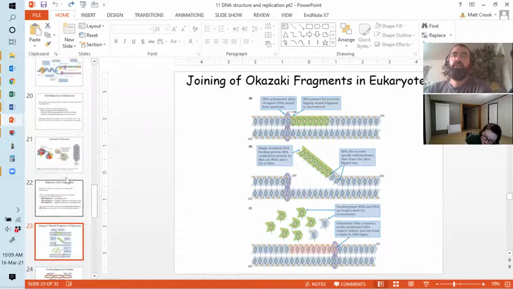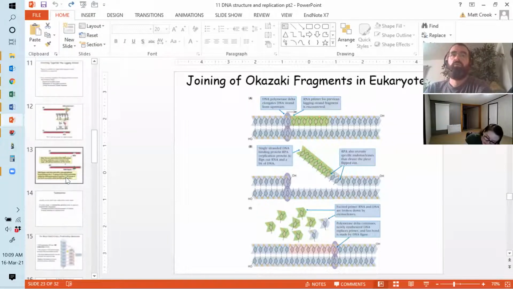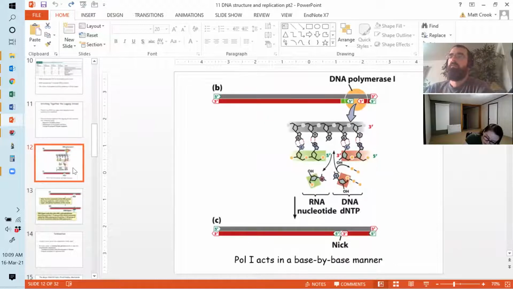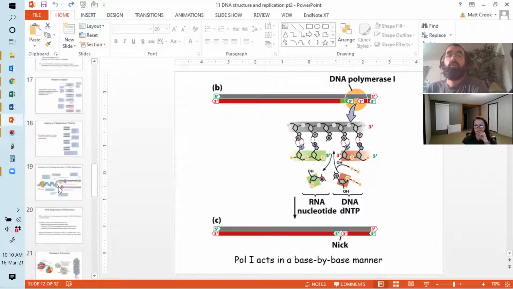So if you remember in prokaryotes, we have one DNA polymerase, DNA polymerase 1, handily enough. And its job is to both chew up the RNA primer and synthesize the DNA in the gap, to fill in that gap that the removal of the primer created. So it has kind of a dual function, essentially. In eukaryotes, it's done quite differently.